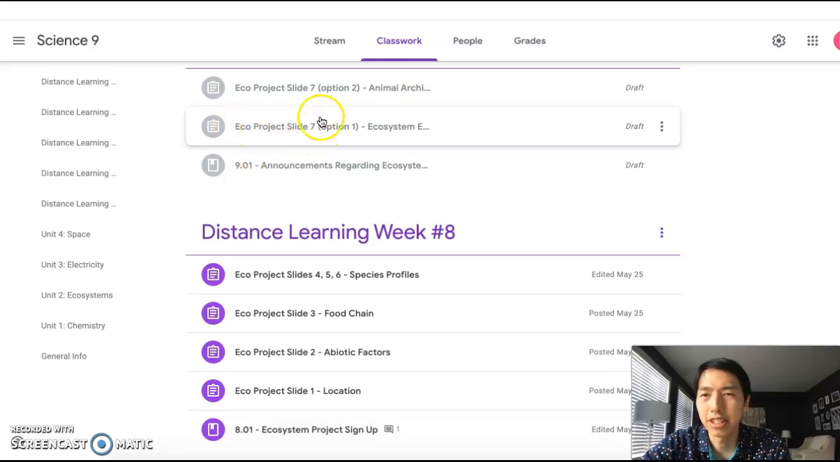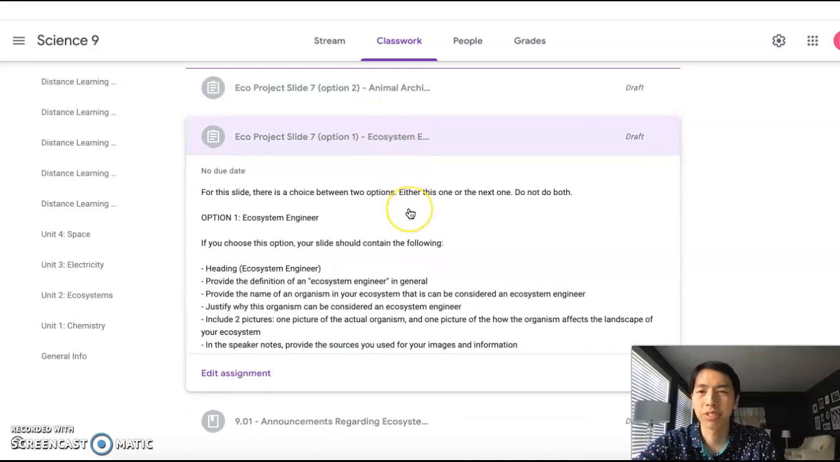For slide 7, there's actually 2 options this time. So I'm going to first overview the 2 options and then show you how to do one of them. So the first option is called Ecosystem Engineer. If you choose this option, your slide should contain the following. So yeah, you only do one of the options. You don't do both options.